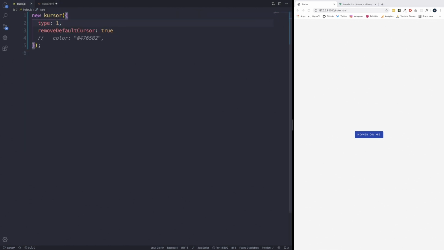If we switch over to our index.js, we have a type property that we could change, and so I had it at type 1. Now if I have it at type 2 and go ahead and save, it will bring in a different cursor that we can use. If I go ahead and switch this to 3, and I think they go up to 5 different types, we have just different options that we can pull in and use.